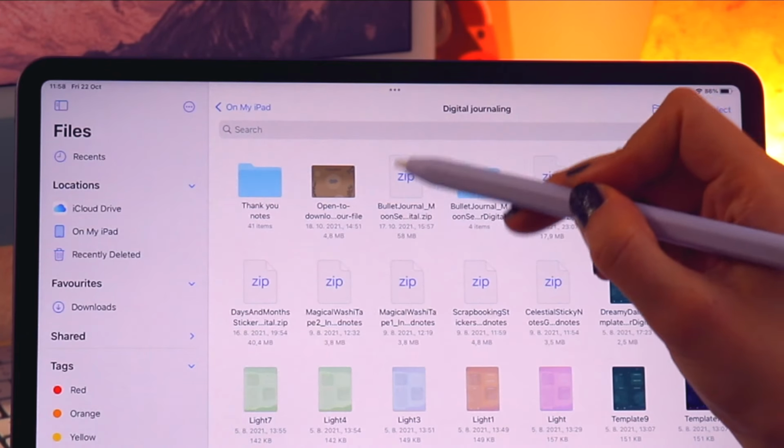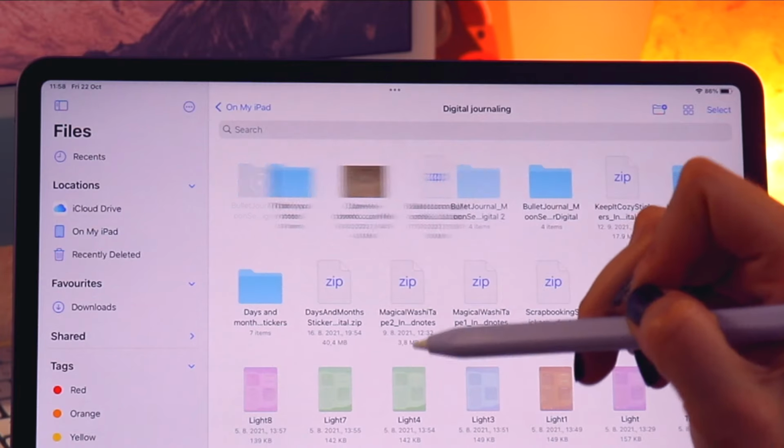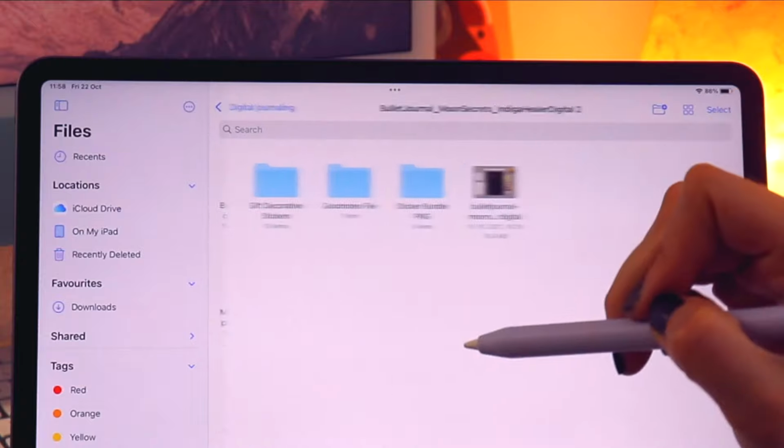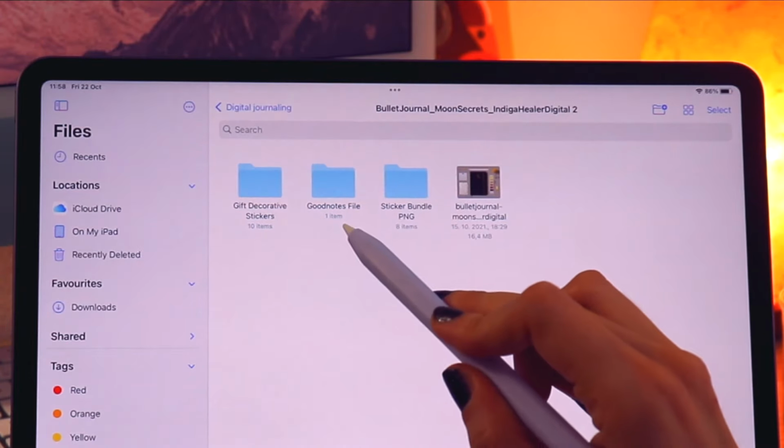Now we're left with this zip file. Click on it to extract it. And we have this folder. Inside of this folder, there are three folders and one PDF file.